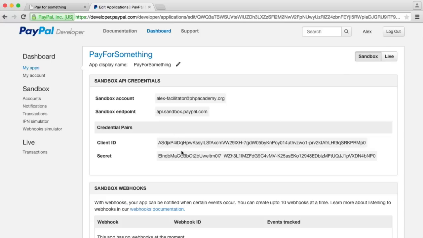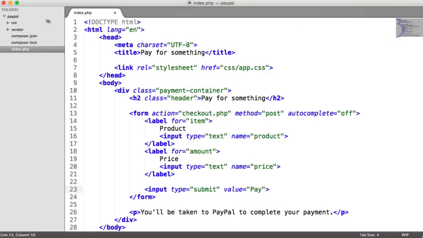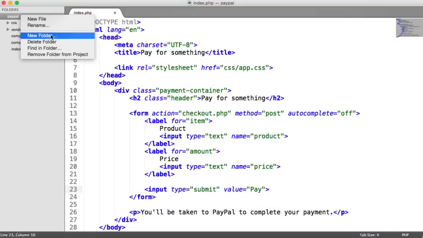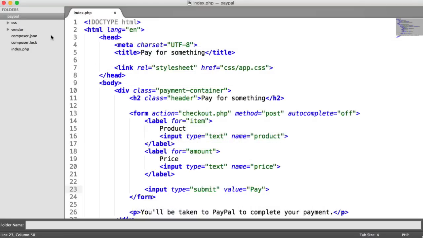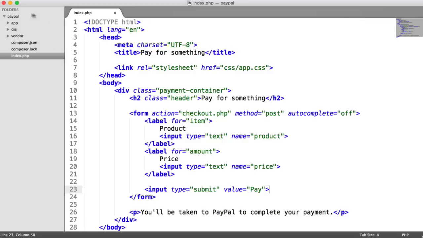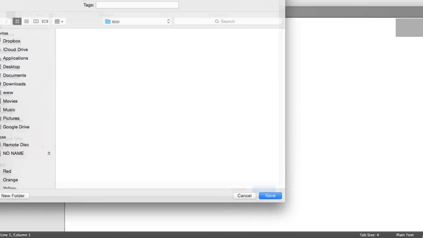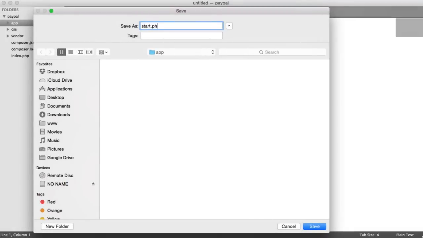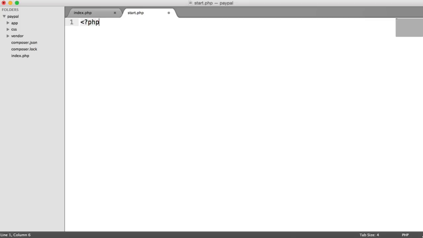We've got our client ID and secret. So inside of our application, let's go ahead and pull in the SDK and set everything up. So I'm going to create an app directory within my root PayPal account directory. And inside of here, we're going to create a new file and we're going to call this start.php. So although this isn't structured like a real application, we're going to pretend this is some kind of container maybe that we can actually just create a new PayPal instance from.